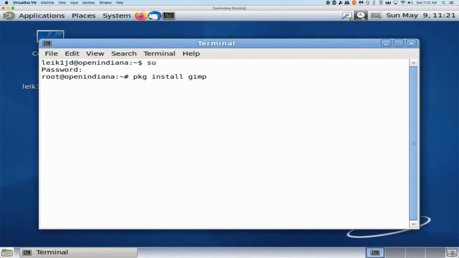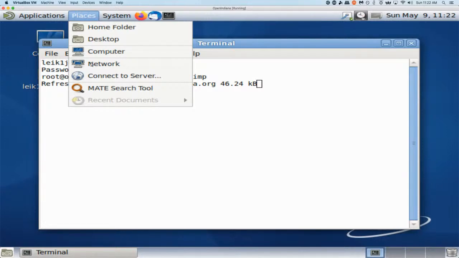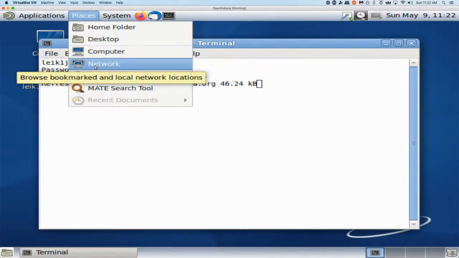See if we can install GIMP. I'm sure this has to be in here. We'll see how long this takes to install. But, you know, I don't know if I would run this on a machine that I used every day. I wouldn't use it on a VM that I used every day.